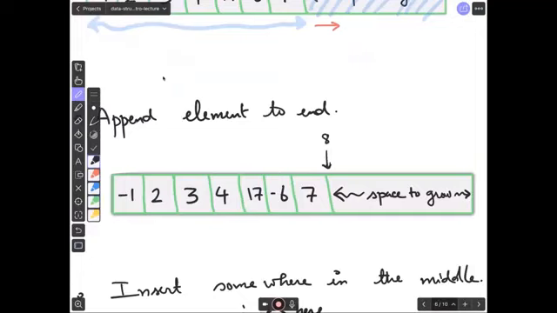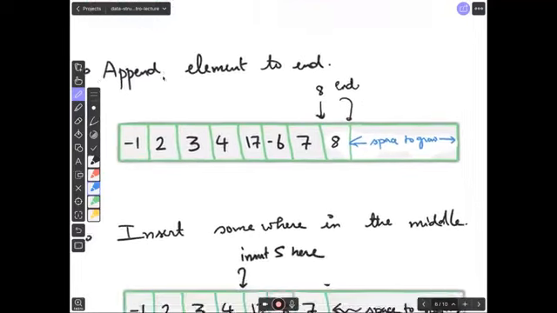I simply take the element 8, the space to grow decreases, right? So I get rid of some of the space to grow. I add my element 8 here. And I have one more element. Then I record that the end of the list is here. And then my space to grow is now less. So this is my new space to grow. I hope this is clear.